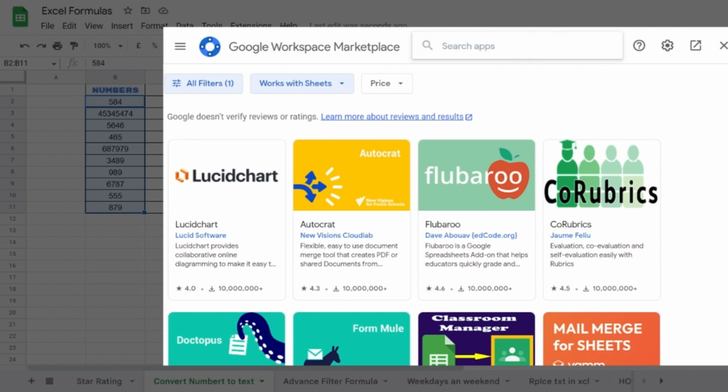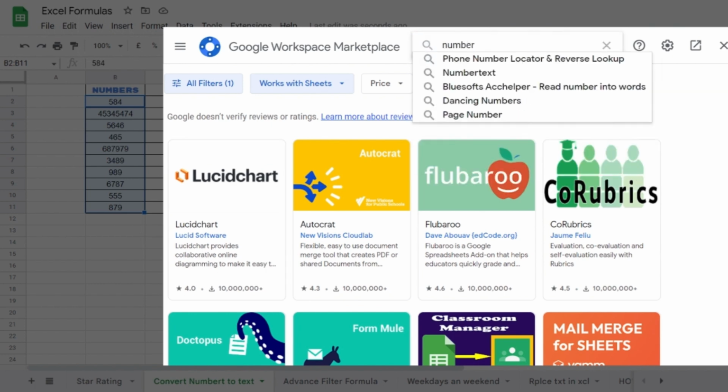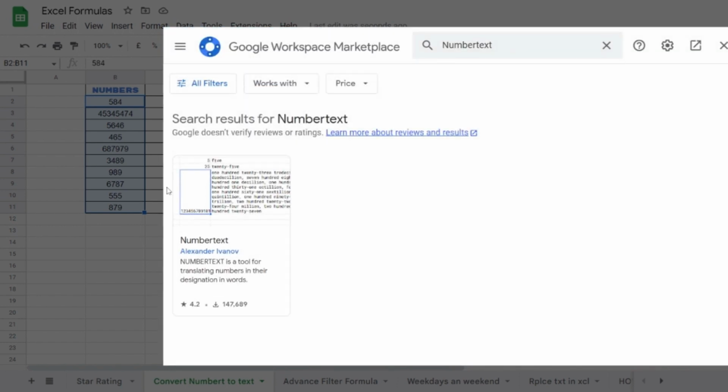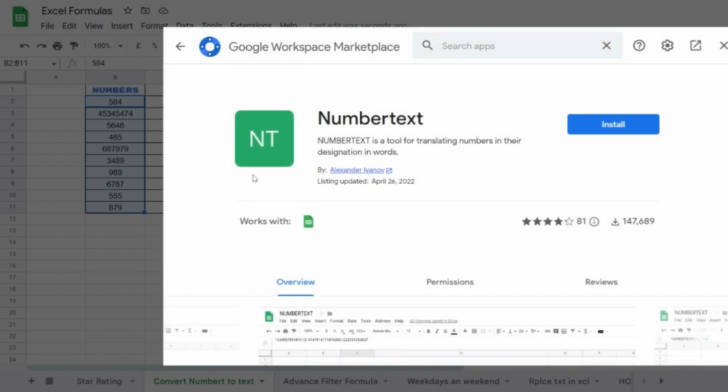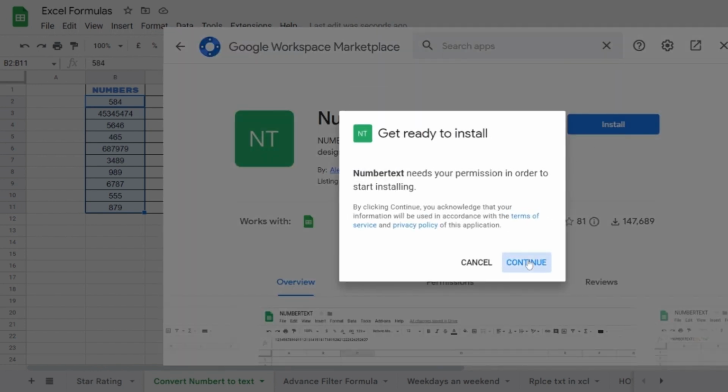Here you can type number text. The second one is number text. You can click on it. Now you can see this option. You can click on it. Now you'll get the number text option. You can install this in your system.